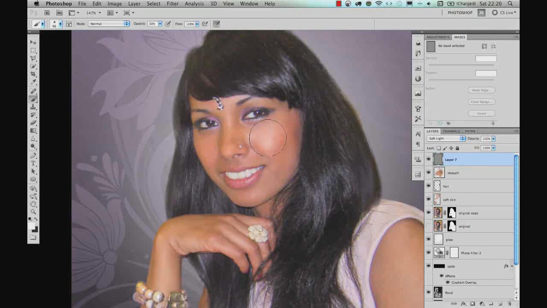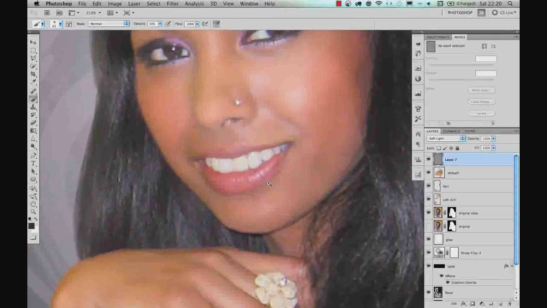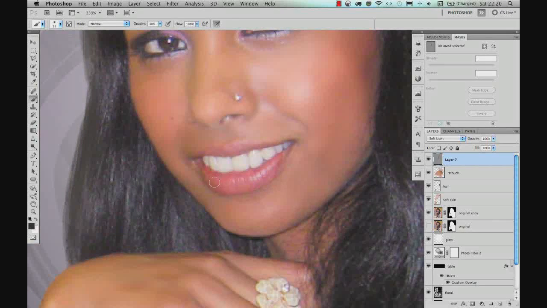I will use white on her face to add a little bit of highlight onto it, and then I use black on the edges to add shadows like this. I can also use it on her lips, just a little bit of shadows on her lips like this.